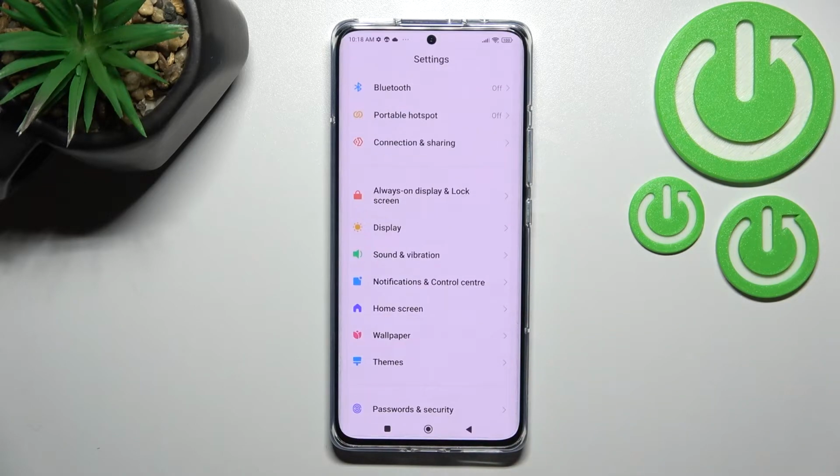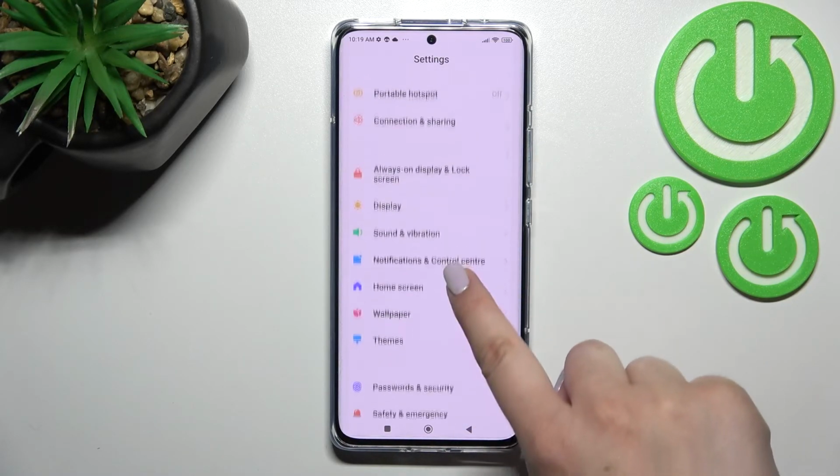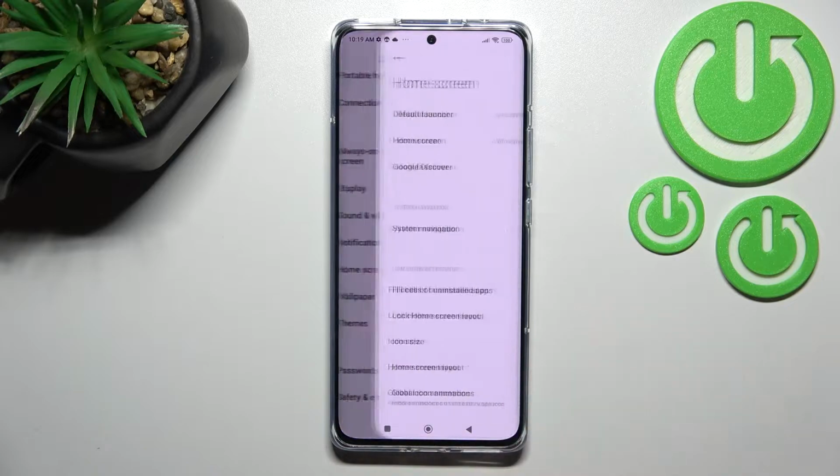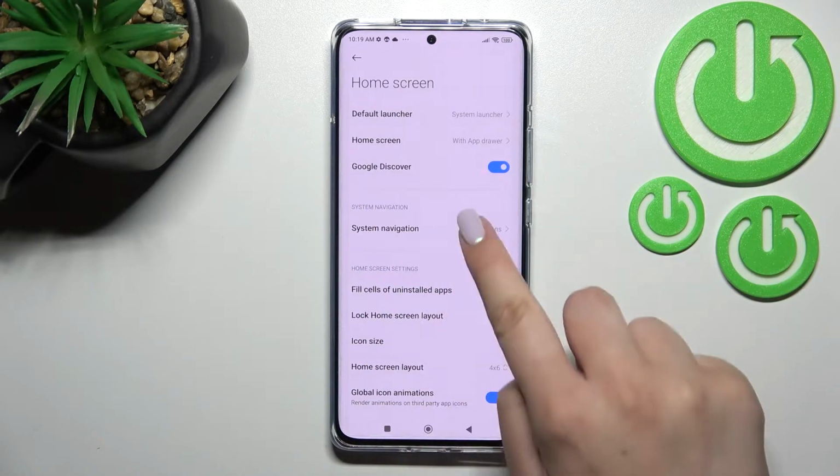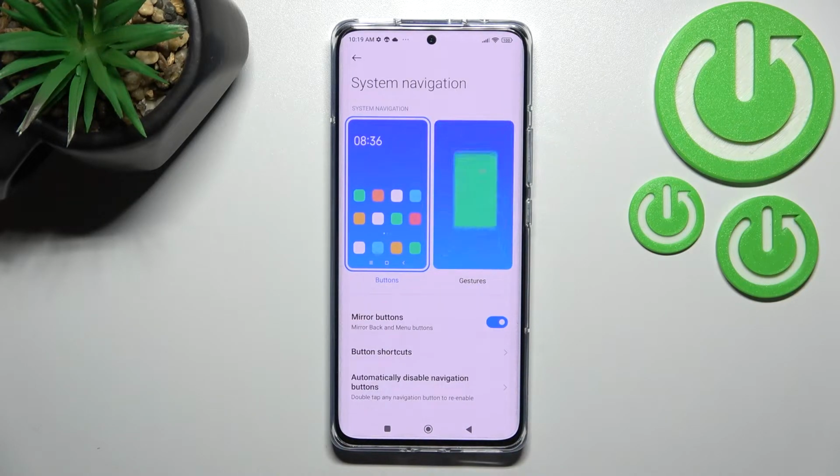So first of all we have to enter the settings and now let's scroll down in order to find the home screen. Let's enter. As you can see, the second section is connected with system navigation, so let's enter, and here we've got two different options from which we can choose. So obviously currently we've got this option with the buttons applied.